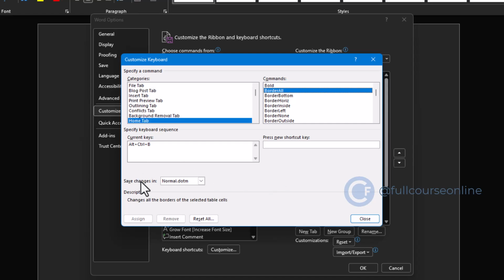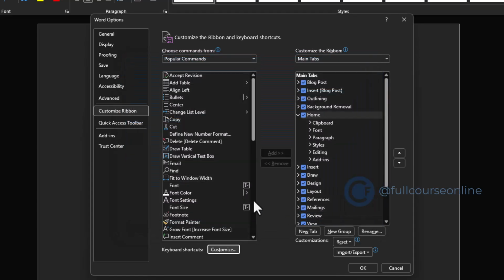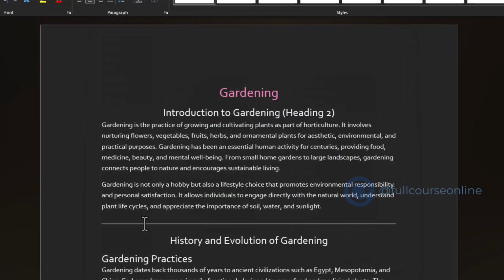Before closing the window, look at the option that says Save Changes In. Choose Normal if you want the shortcut to work in all Word documents, or choose the current document if you want it limited to that file only. Click Close, and then click OK to exit Word Options.